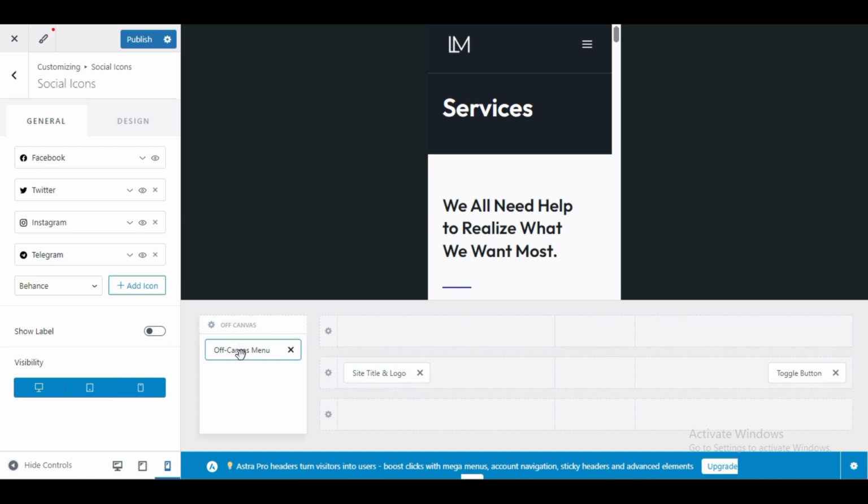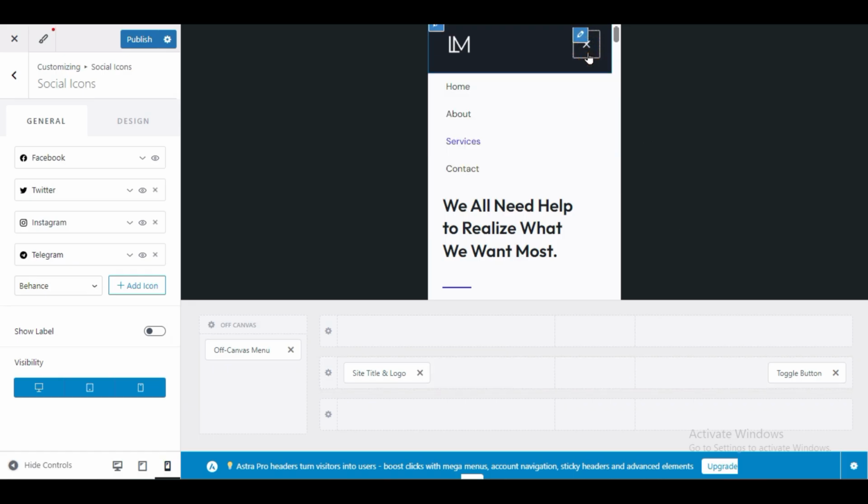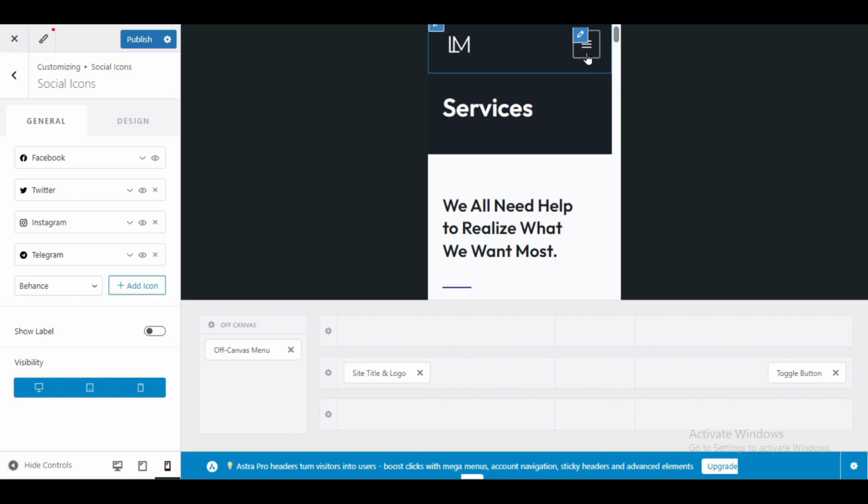We have off canvas menu, site logo, and toggle button. We call it the toggle button. We open the menu from the smartphones. Example, you want to add social media, but there is no social media. So let me click on middle. I want to add social media here. So I have to look at the second row, middle row, and click the plus icon.